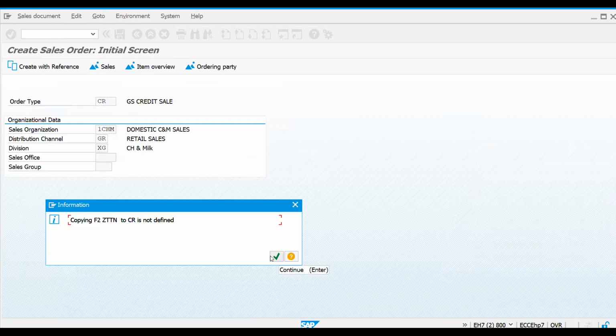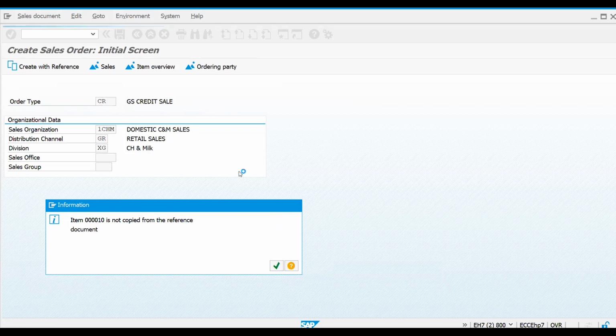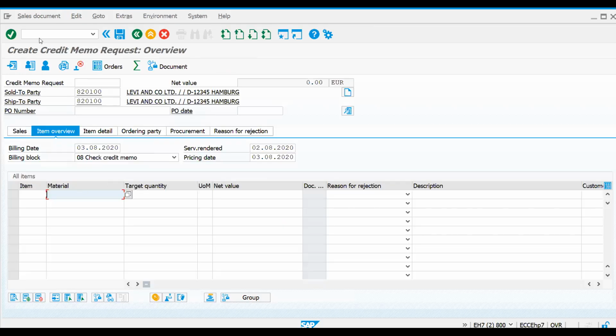The copy control for GTTN to CR is not defined. Let's try to correct this. At item level it is showing an error because GTTN is not part of your copy controls. What are our copy controls? Let's go to VT, where your source is billing and the target is order. So for target you mention A and for source F. Let's press enter.